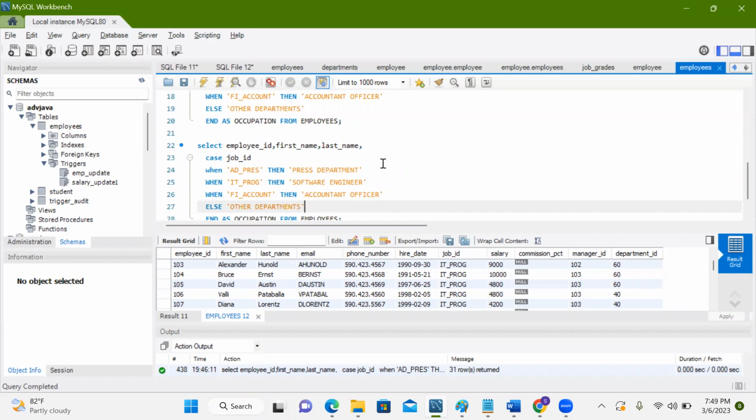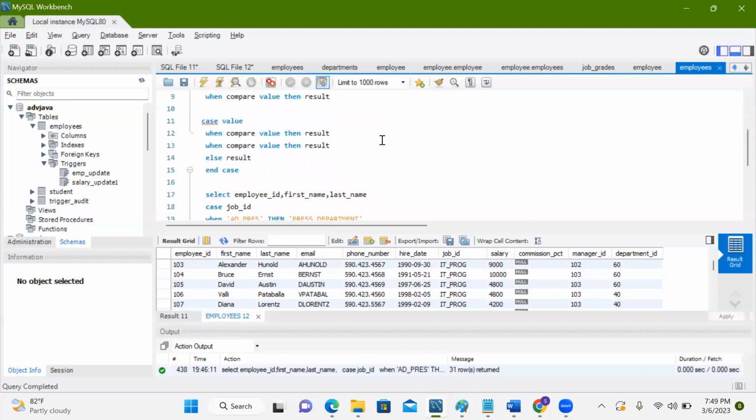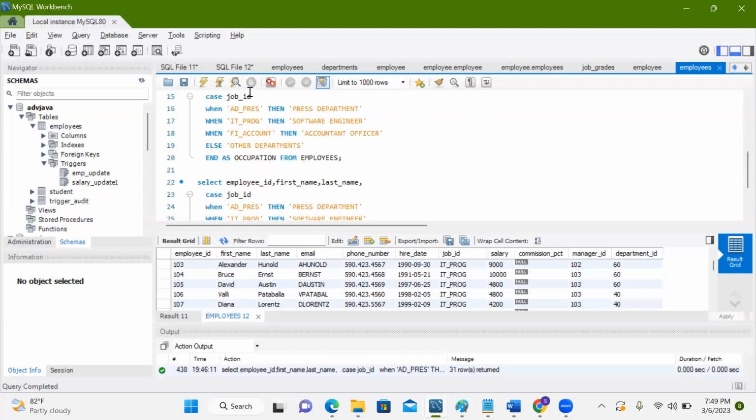Yes, ma'am. But while fetching the data, we need conditions. So if the salary is less than 50,000, then only we have to take those people. So we can use those kinds of conditions while fetching the data. So we can use the case statement.